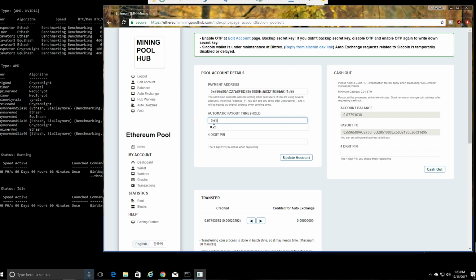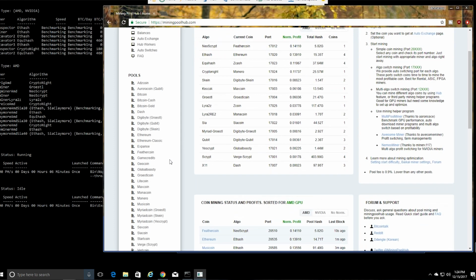So in my case, once we hit 0.25 ETH, I'm going to go ahead and withdraw to my wallet automatically. Make sure to put in your 4-digit PIN here to update your account. See my balance over here and that it's confirmed that it's paying out to this wallet. We can actually put our PIN in here and cash out early if we wanted to, with a minimum of 0.01 ETH. We look at Litepool, back to the main page.